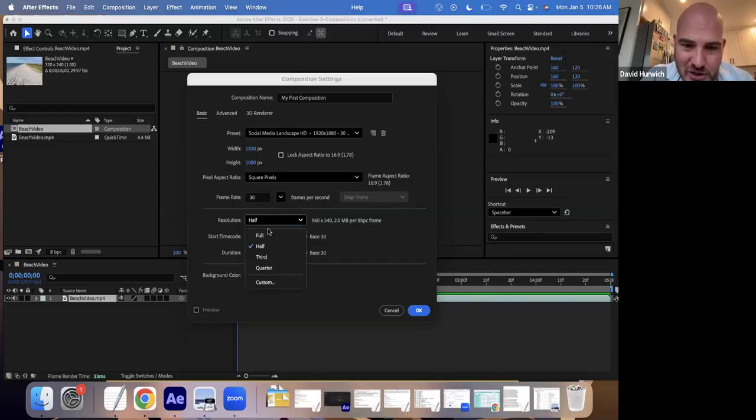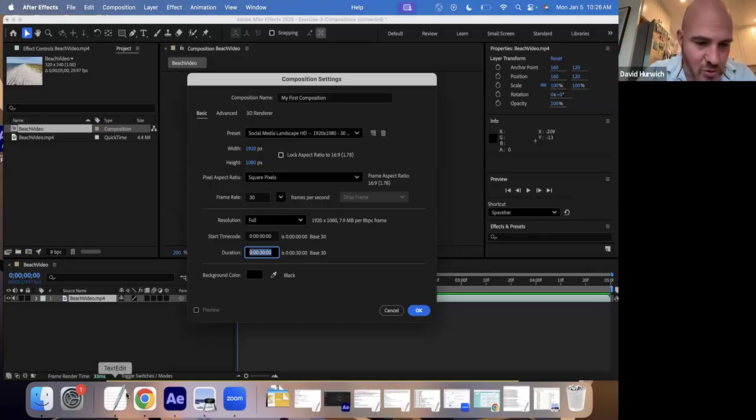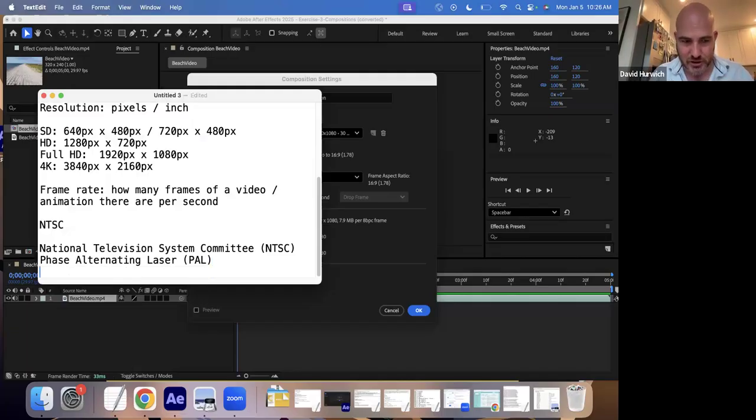Okay. Next is something called time code. We're going to go under duration. Duration means how long is your composition? Like literally how many seconds and minutes and hours and that sort of thing. So we have to understand something called time code.